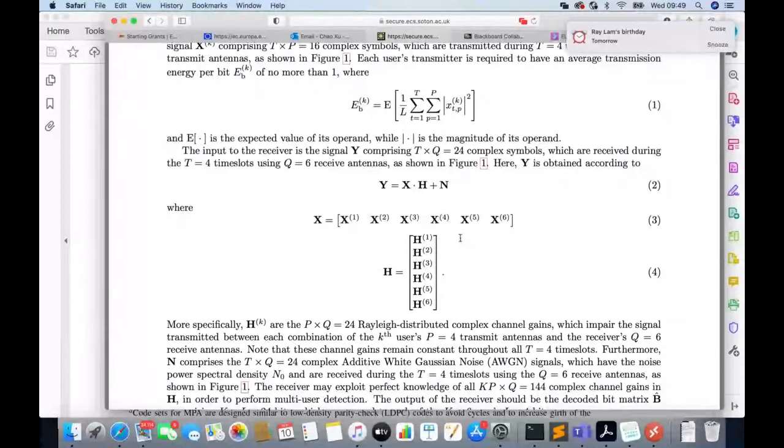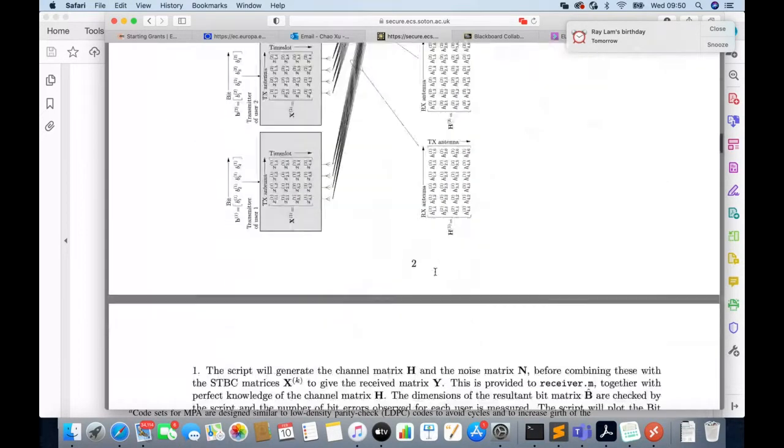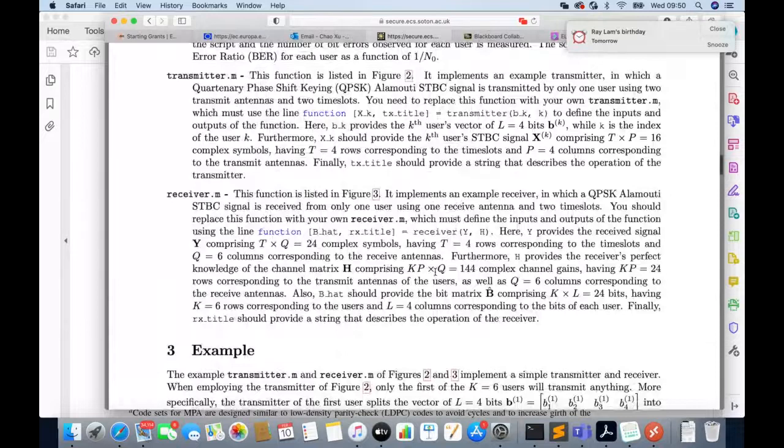So you have six users. For each user, you'll have four antennas. They will transmit signals at the same time, and then as a receiver, you receive signal in this form. You receive all the signals, and then you've got H here. H is fast fading only. We only consider fast fading here, and then this is a noise. So you get a big figure in here.